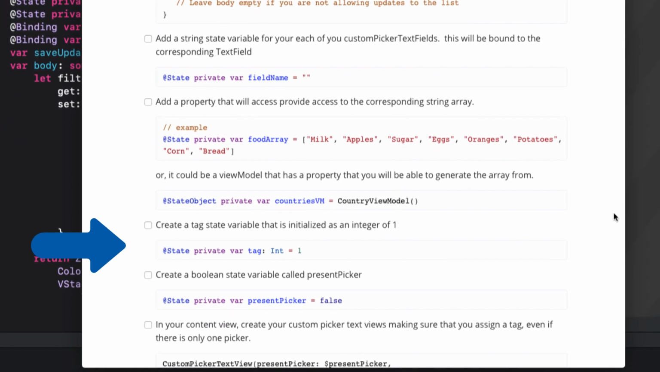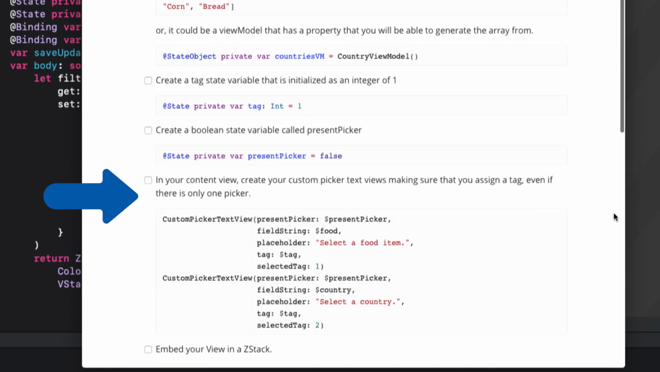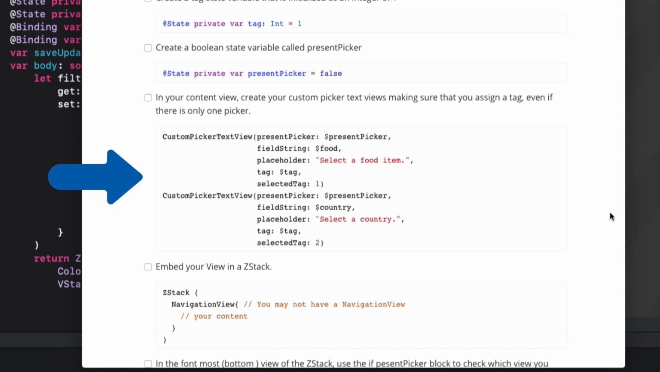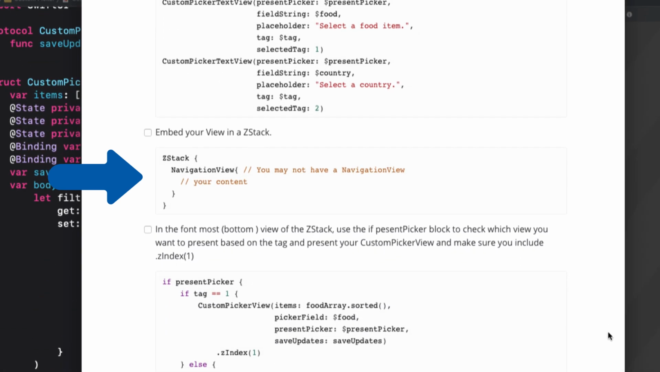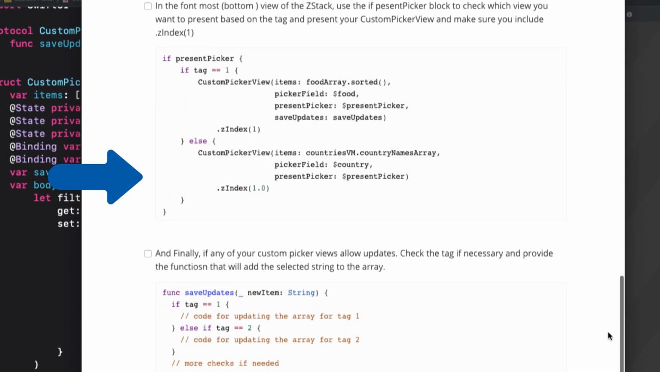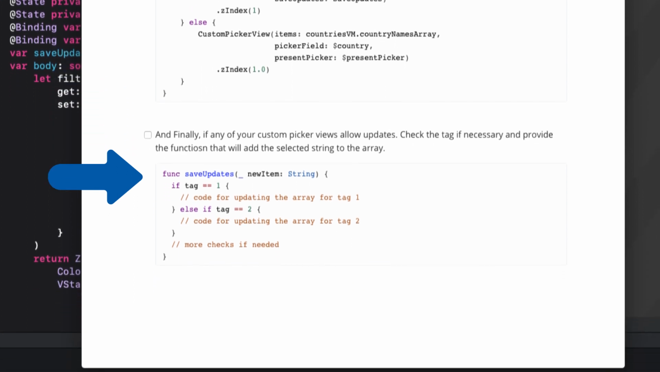You'll have to create a tag state variable that is initialized as an integer value of 1, and another state Boolean property called presentPicker. Within your content view, you'll create your CustomPickerTextViews, making sure that you assign a tag even if there's only one picker. Next, you'll have to embed your view in a z-stack, and in the frontmost or bottom view, use the ifPresentPicker block to check which view you want to present based on the tag and present your CustomPickerView. And finally, if any of your CustomPickerViews allowed updates, you can check the tag if necessary and provide a function that will add the selected string to the array.